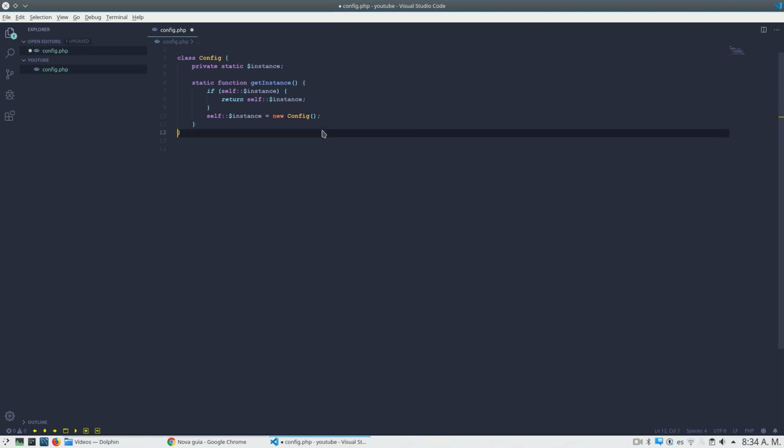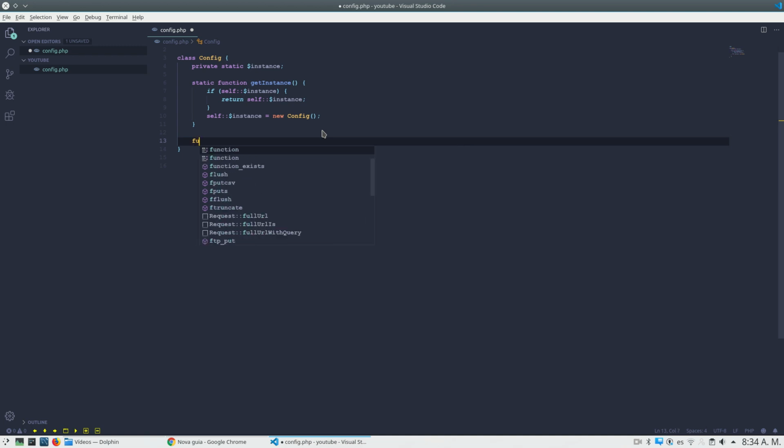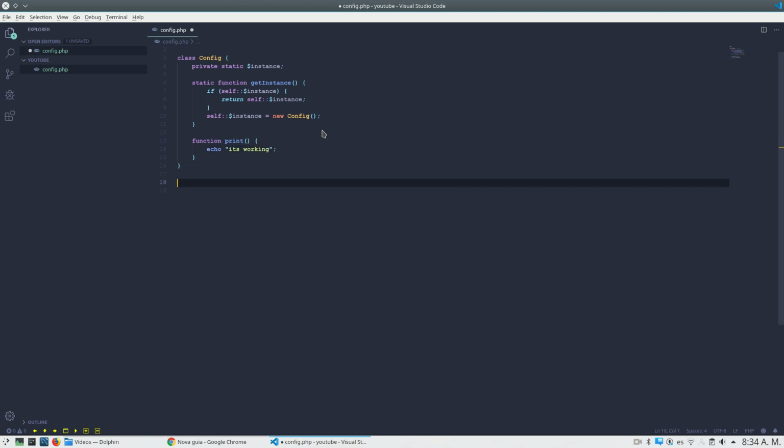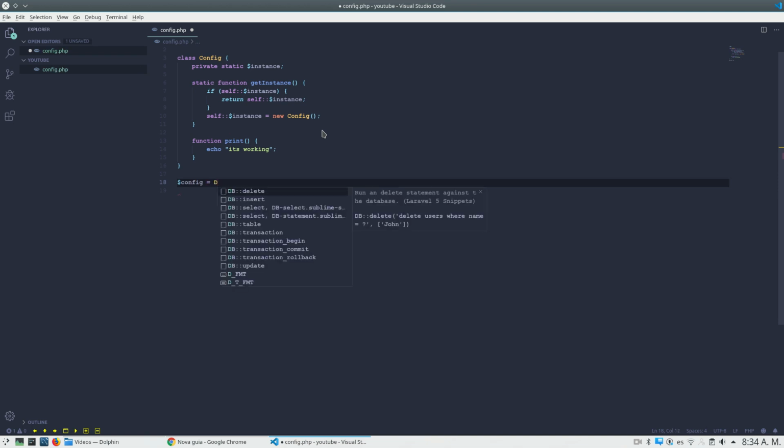And let's create just a simple function to check if that code works. Function print that echoes it is working, and here let's get an instance of that class. Let's check if it is working. Config will receive config get instance.